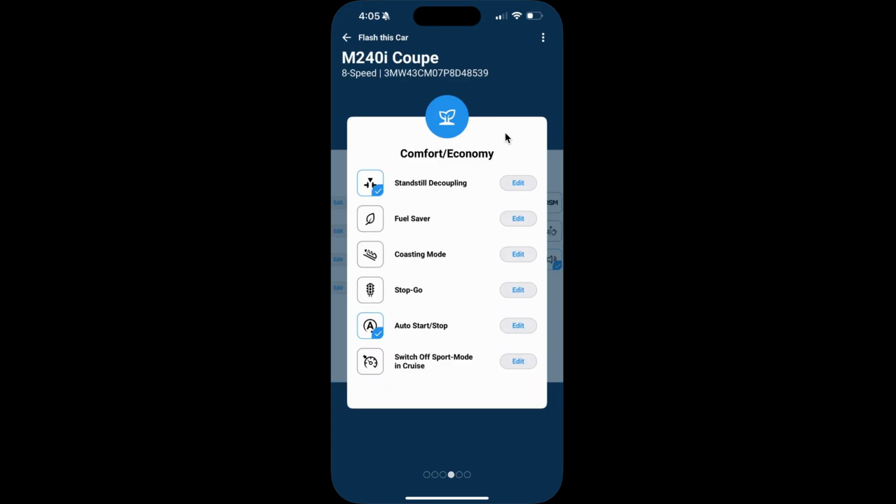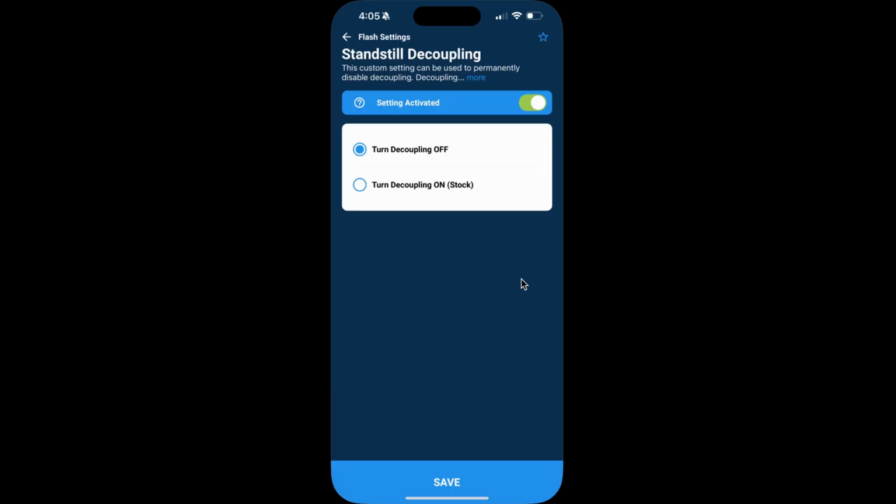Now we have the comfort economy group. The first is standstill decoupling. You've probably noticed this, and it's when you're sitting at a red light and it turns green and you press the throttle, but there's a slight delay. It feels like there's a disconnect in the drivetrain, and this is because decoupling is enabled by default, which cuts power flow when you're sitting there to reduce the pressure and possible vibrations you may feel.